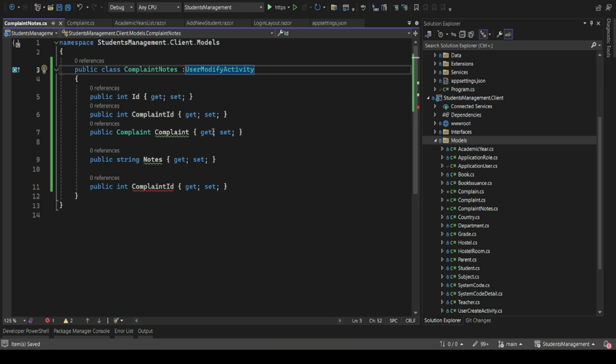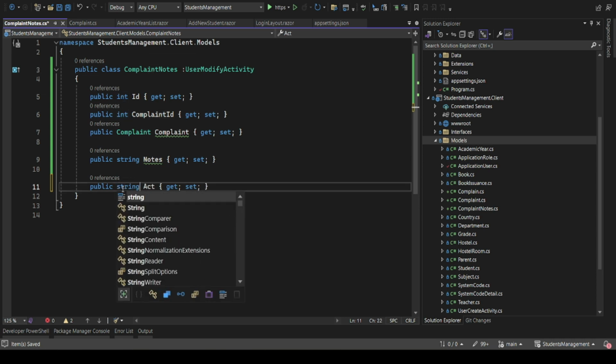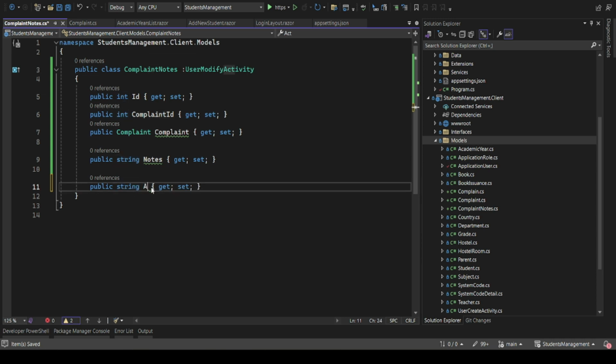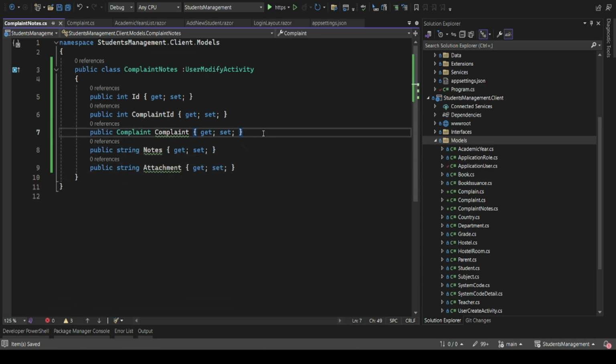Then after that, we need to provide actions. So we need to provide the user. Here I don't think we need created by, modified by; I think that is okay, we can use it. The next thing is we can have a string, then we can also have an attachment. This is the document attachment that can be attached when resolving a particular complaint or any reference.